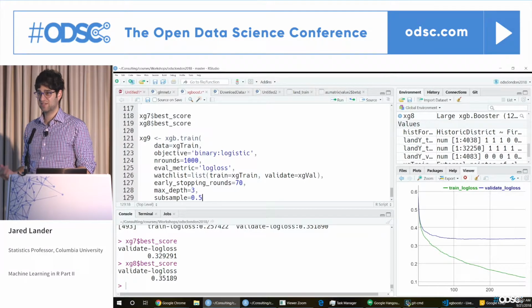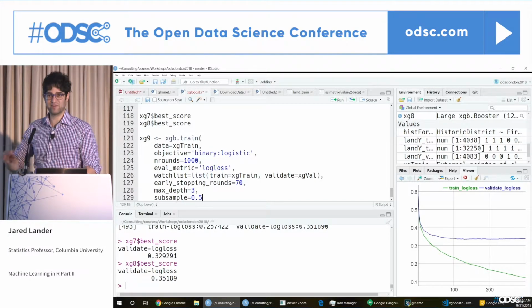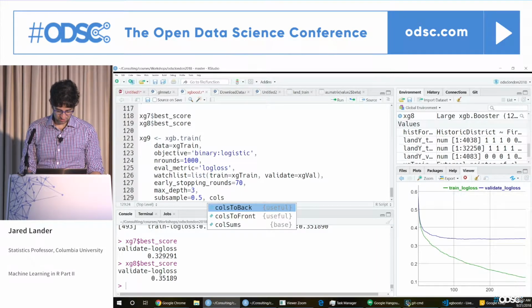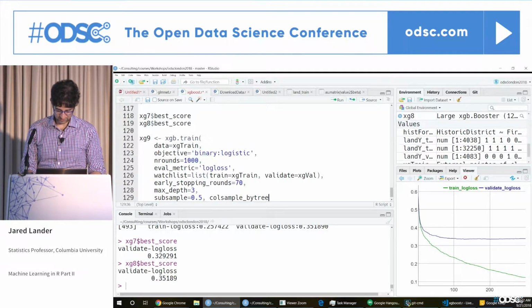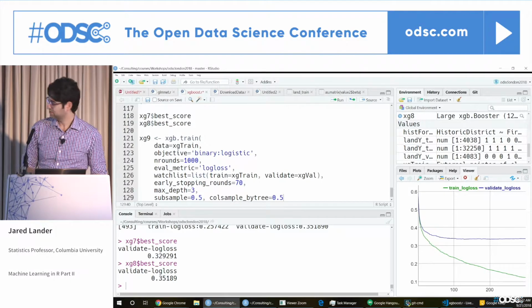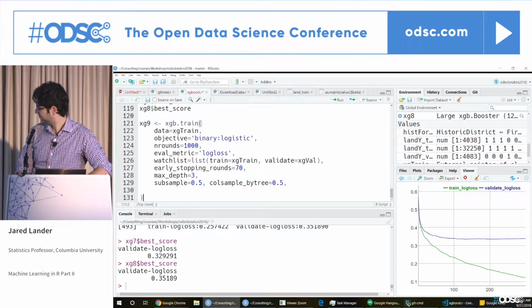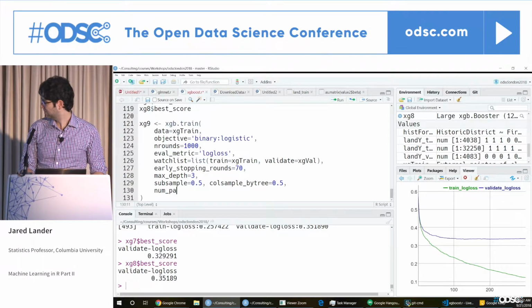Remember, when you do a random forest, at each split, you're randomly sampling the rows. What we're doing here is saying for each tree, not each split, but each tree, randomly sample the rows. Comma, colsample_bytree equals 0.5. What this is saying is for each tree, not each split, but each tree, randomly choose only half of the columns. Comma, num_parallel_tree equals 10.